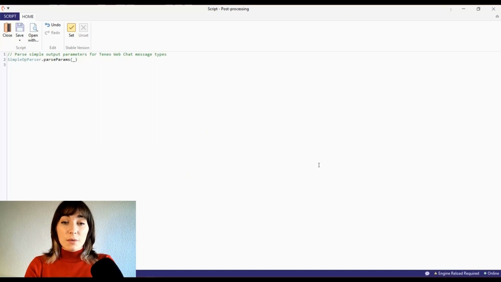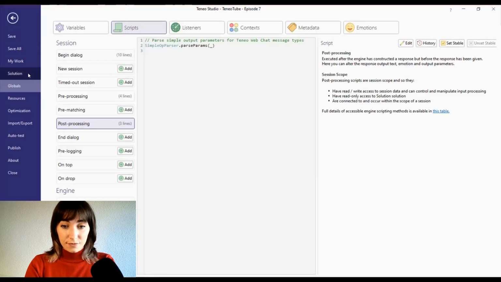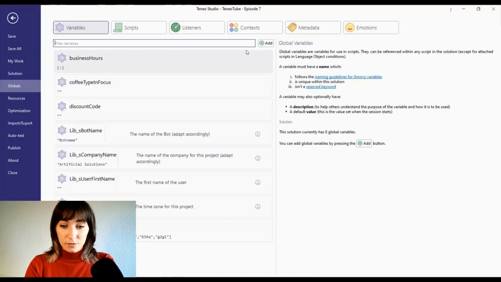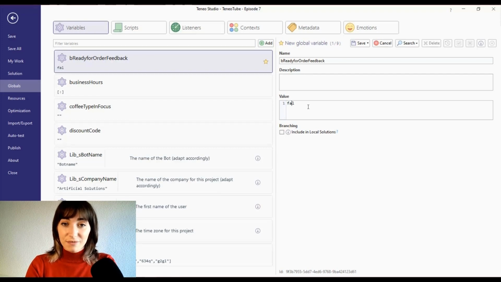We will make use of the prompt triggers feature. We will activate a proactive question once the user has ordered a coffee. Let's create a global variable so we can identify when our users have finished ordering the coffee. Set the value of the global variable to false and save.